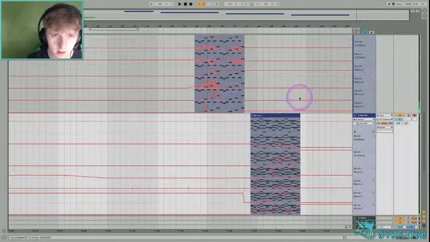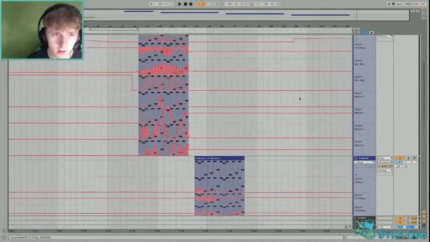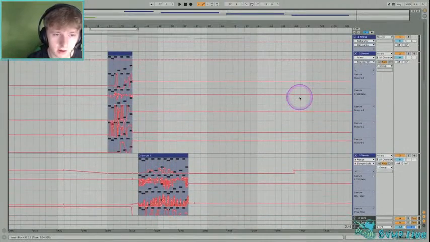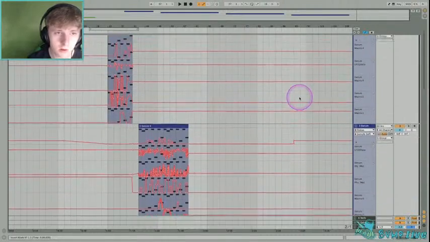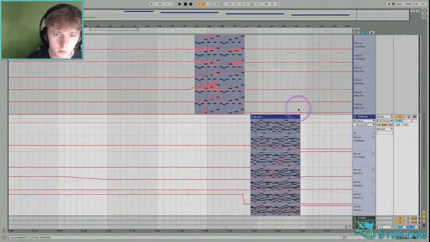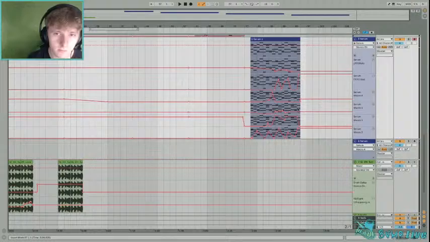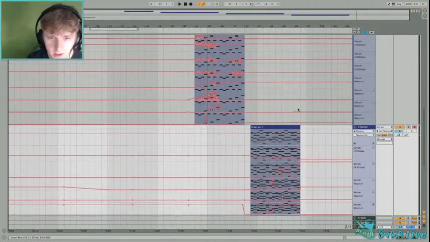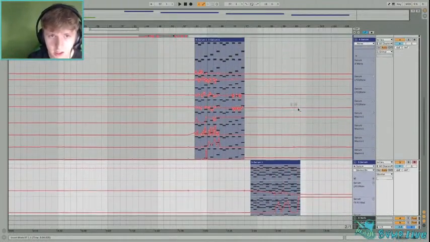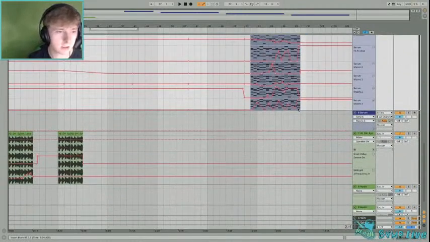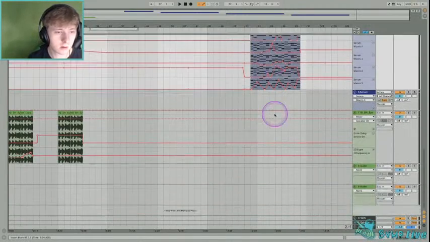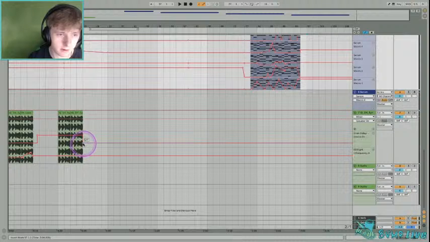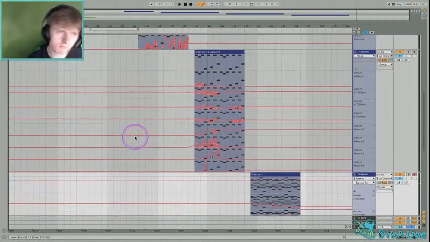Let's see. It appears to have done so. Yes, I think it has. Okay, it has. Good. That turns right off after. That might be okay. That might be a good thing that it cuts right off.